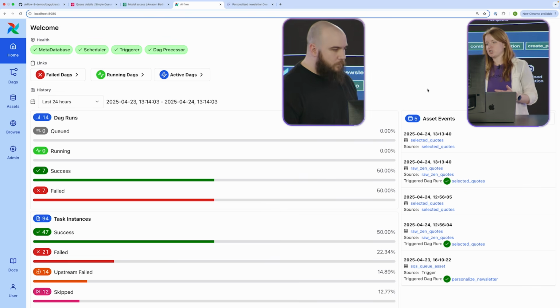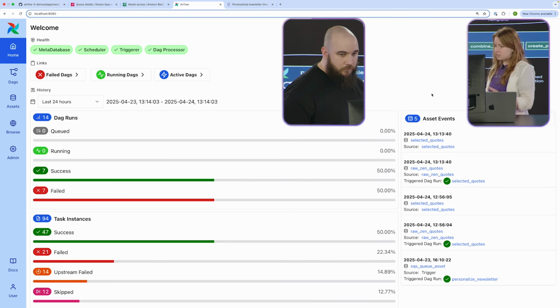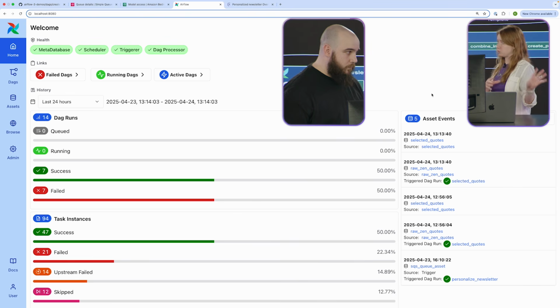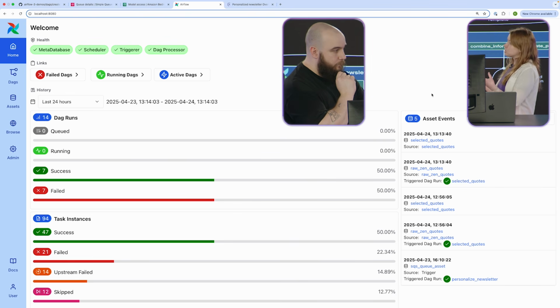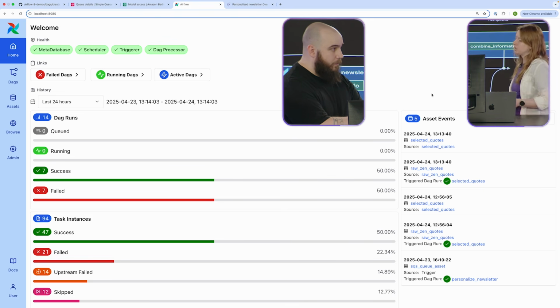So we'll start actually over here on the right where it says asset events. For our ETL pipeline, in this case, we've implemented it using assets, which is a new feature in Airflow 3. They were built off of datasets, which was an old feature in Airflow 2. You can think of an asset as a collection of logically related data, like the data you're pulling from an API or the final newsletter format.